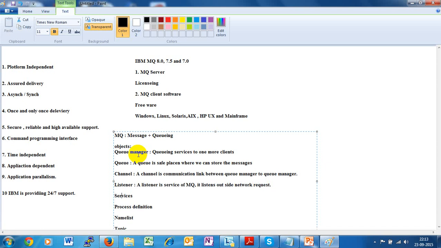Does the listener have one port number? That port number will be used by the queue manager. The queue manager port number and the listener port number are both the same. So this listener should be associated with one of the queue managers. Whatever port number is used by the listener should be associated with the queue manager also. That is called a listener.